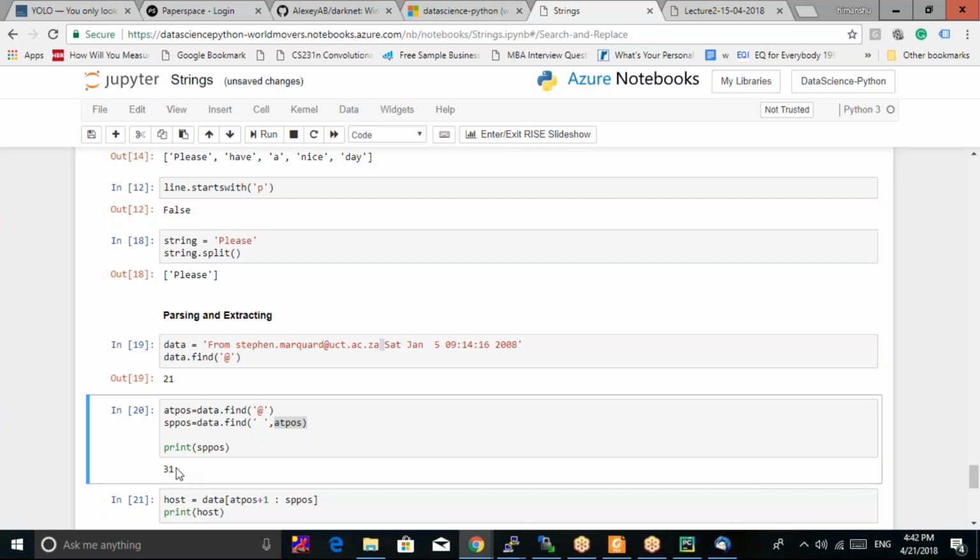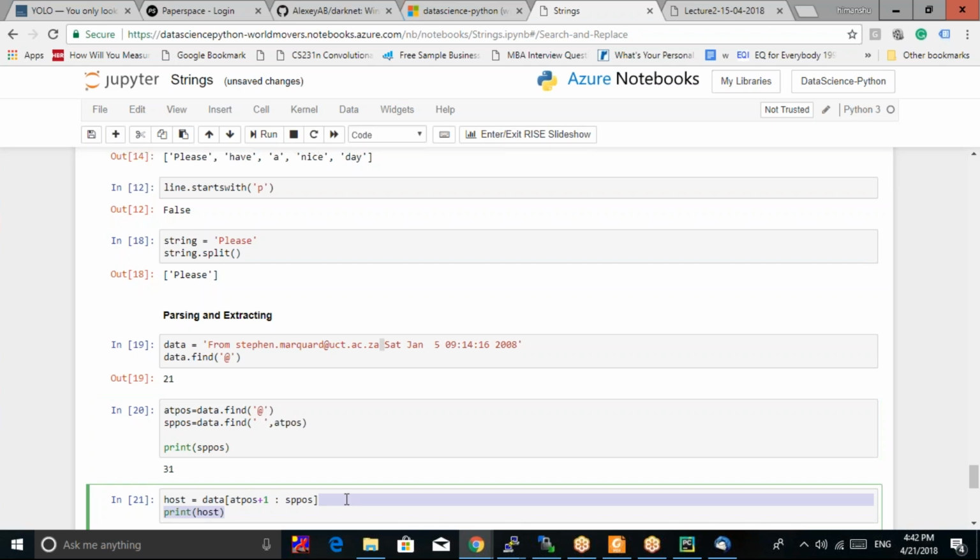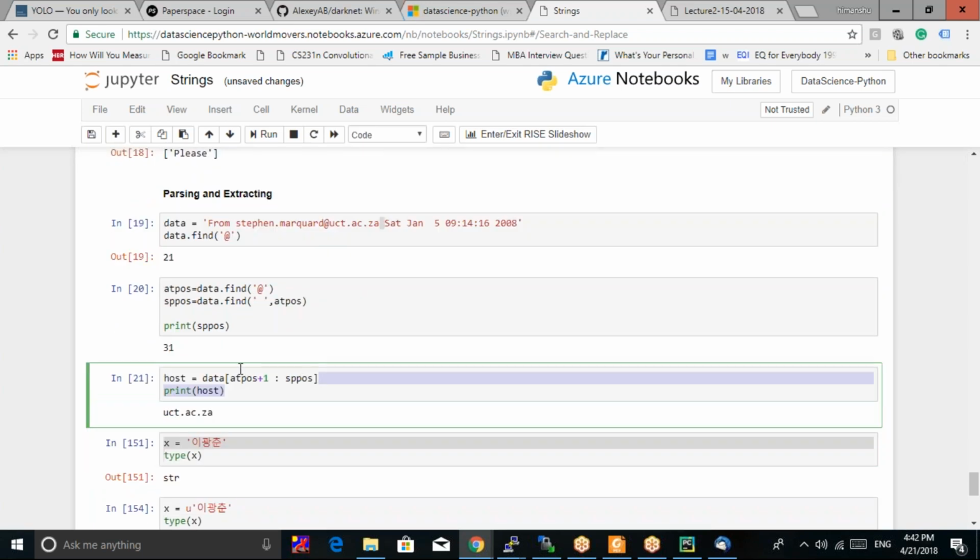So I don't want to go to 31, I want to go up to 30 only. But in Python we know that if I use this A colon B slice, it goes up to B minus 1 only. B is not included. So now I'm slicing it.